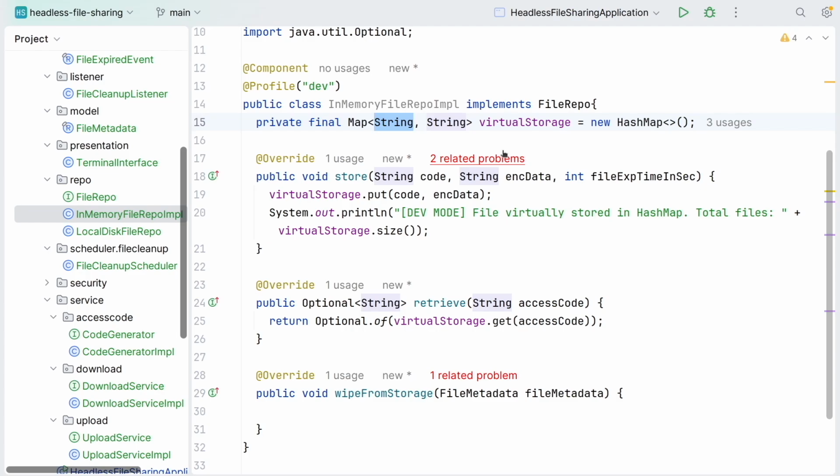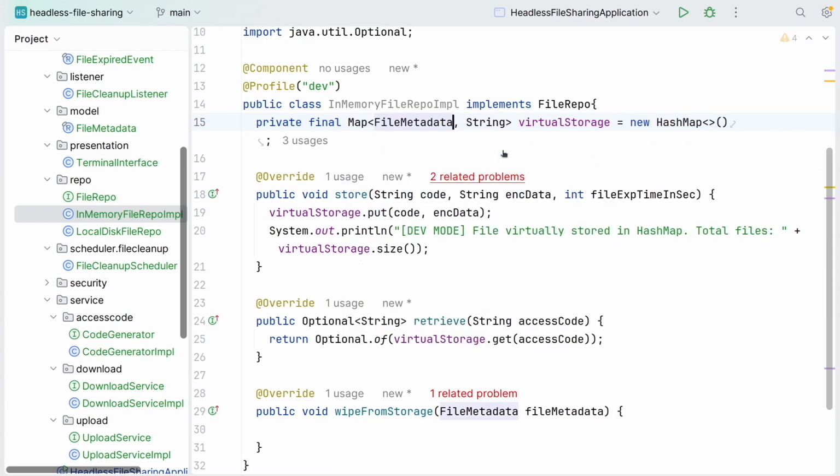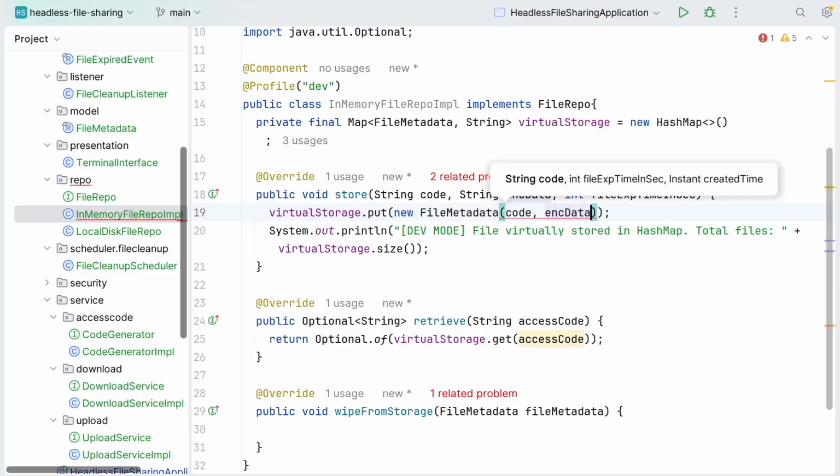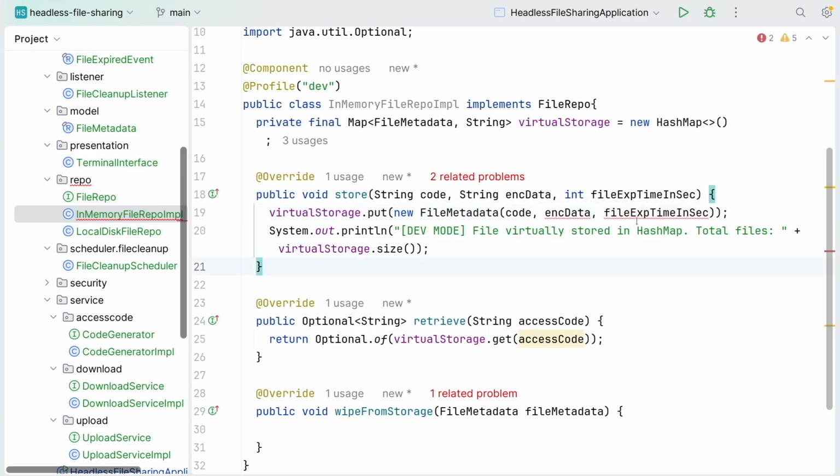Now we are not going to use this access code as the key. We are going to use this file metadata as the key. So let's create one method, new file metadata. We are going to pass this code, encrypted data, and file expiration time. By default it is 60 seconds, so that we are going to pass when we are calling this method.